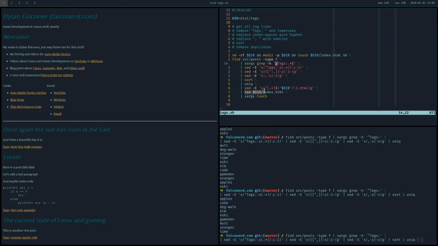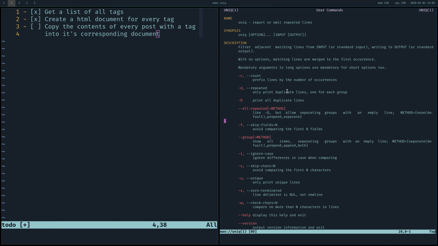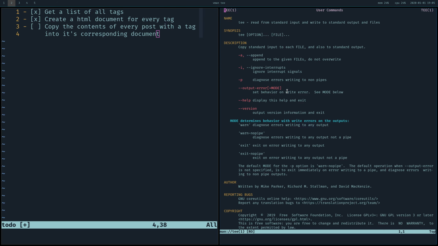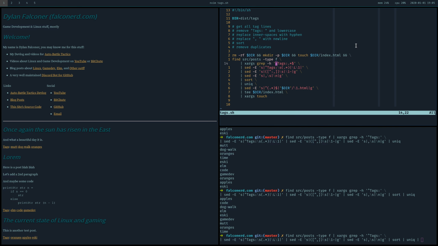Now this tee thing, this is pretty cool. I wonder if this makes sense. Yeah, read from standard input and write to standard output and files. So copy standard input to each file and also to standard output. That means instead of having to do this twice to make a list of the files and then copy them into another file, or maybe read that file afterwards and then create files from that file, that would work. That would work actually. Maybe that wouldn't be too bad, but this lets us do it in one command.